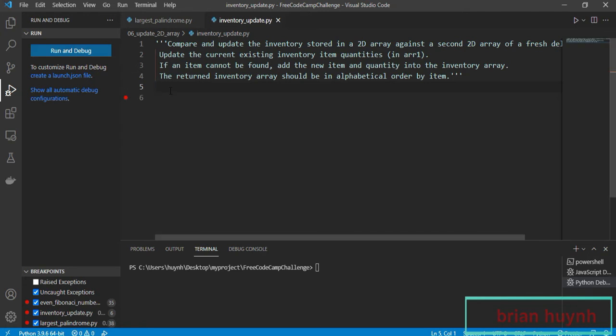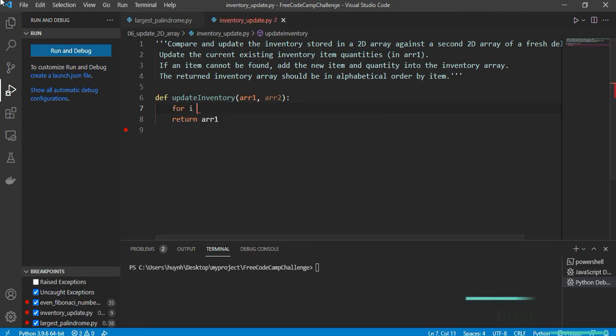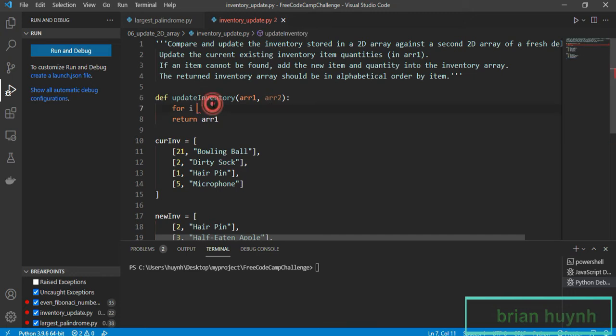So here I will write down def update inventory with array 1 and array 2, right? They're the same. And then return array 1. FreeCodeCamp gave us the input and output for that. I will give the first for loop. Here are the examples, the current inventory and the new inventory. I will use for i in range len array 2.